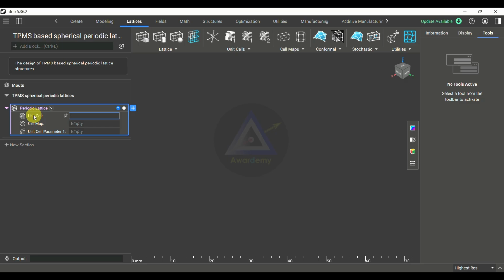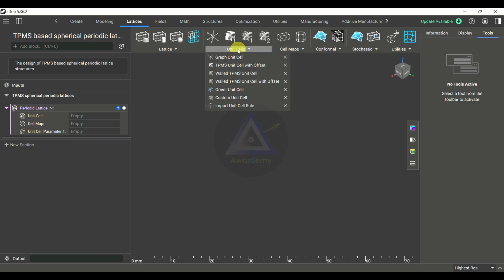The first parameter is unit cell. What is our goal? We need to design a TPMS lattice structure, so let's select the TPMS unit cell. How can we get it? Either we can directly get it from here. In nTopology, there is a specific term like TPMS unit cells, walled TPMS unit cells. We can select any one of them, get those blocks directly from here itself, or we can go to the unit cell tab within the lattice tab. So from here also we can get it.